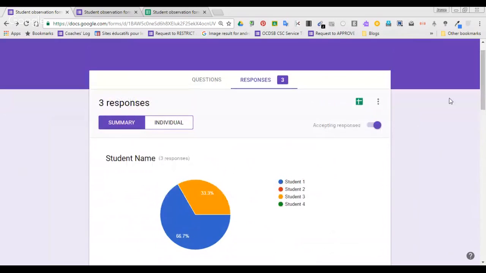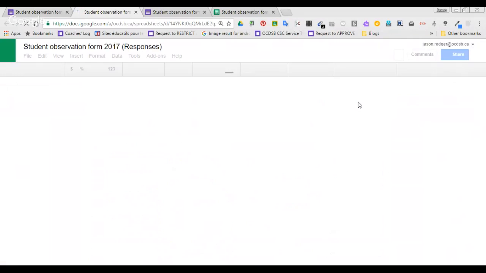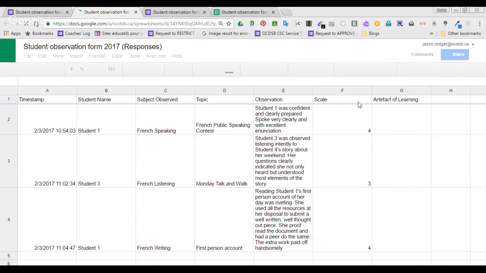Now, where it gets really interesting is right here, again with our green Norwegian flag, the spreadsheet creator. If you click on this, you will either generate a spreadsheet, or if you've already generated the spreadsheet, it will bring you to that spreadsheet. So here's what the data looks like when you have inputted into the spreadsheet.